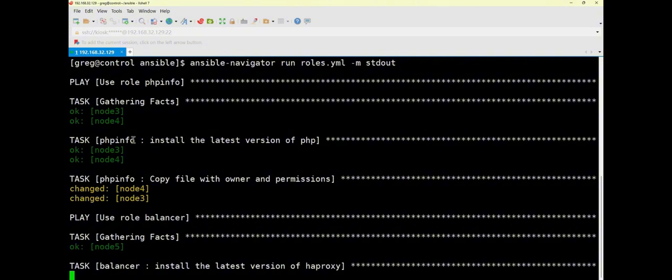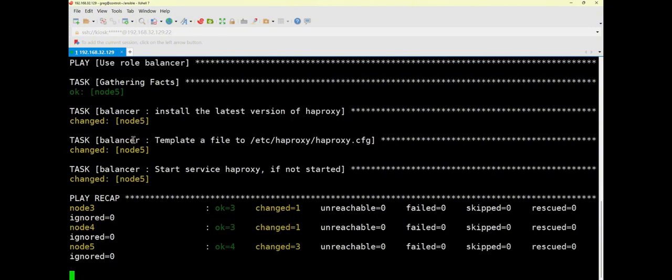Yellow indicates that some content has been changed. Then node 3 and 4 belong to our web server group, and node 5 belongs to the balance group. Alright, after this is okay, what's next? Let's take a look at the specific situation.